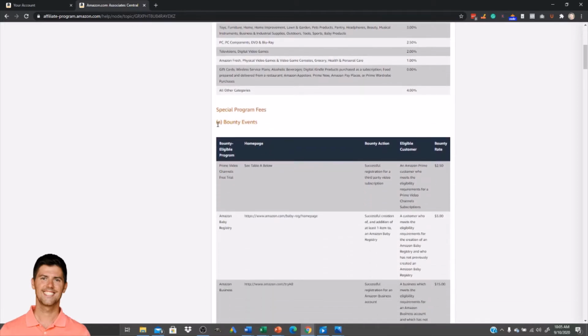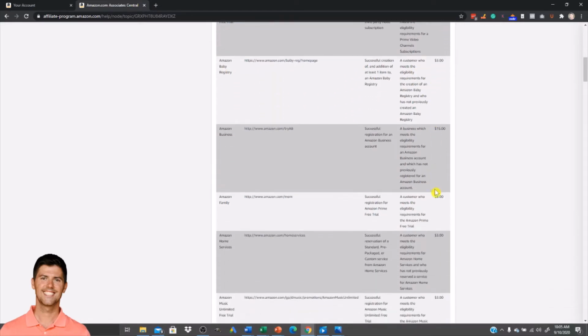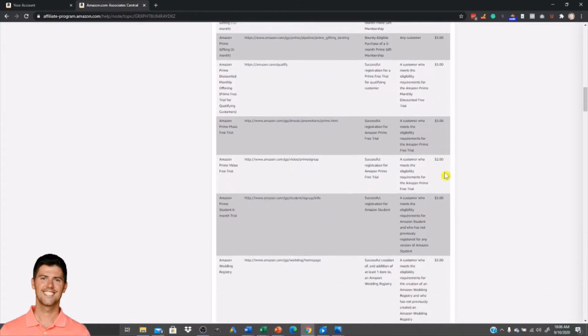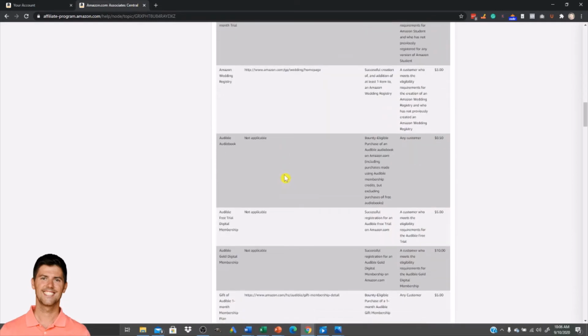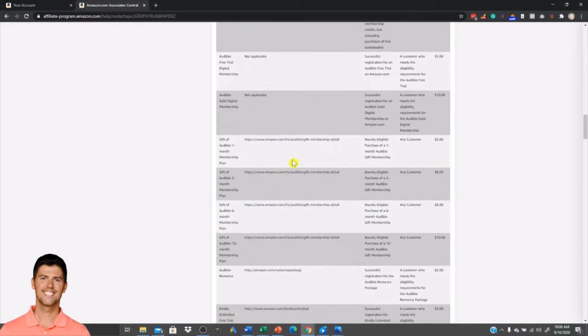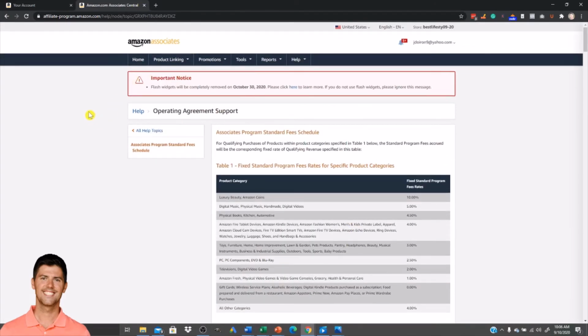If I come down here, I'll go into bounty events, and this is what I was talking about. So if I were to sign someone up for an Amazon Baby Registry, you can see there's a lot of times in this, actually maybe all of them, they give you a direct payout. It's not a commission. So anybody who signs up for these programs, you'll get this commission. All right, and you can look through that list to learn more.